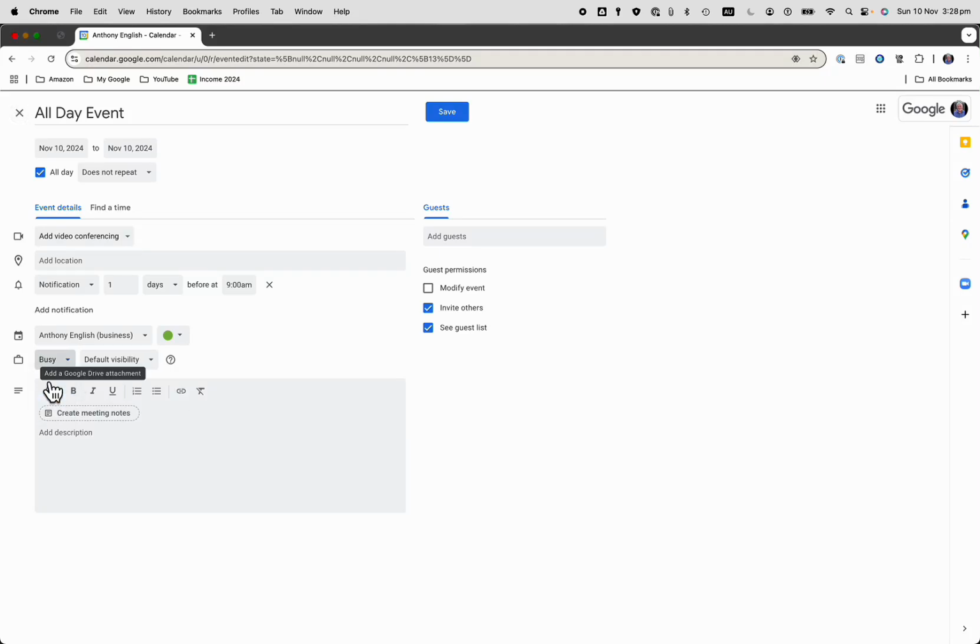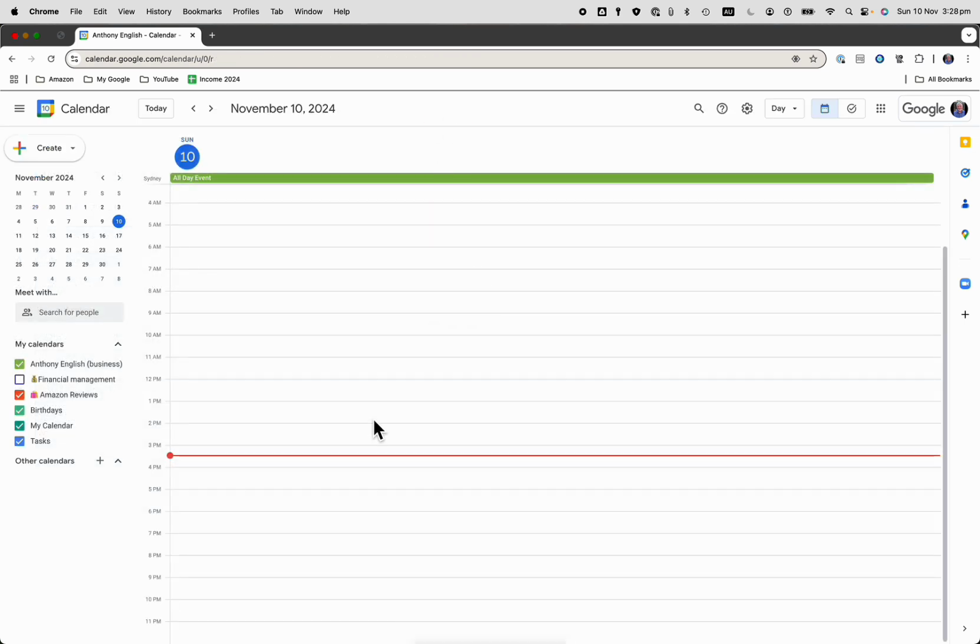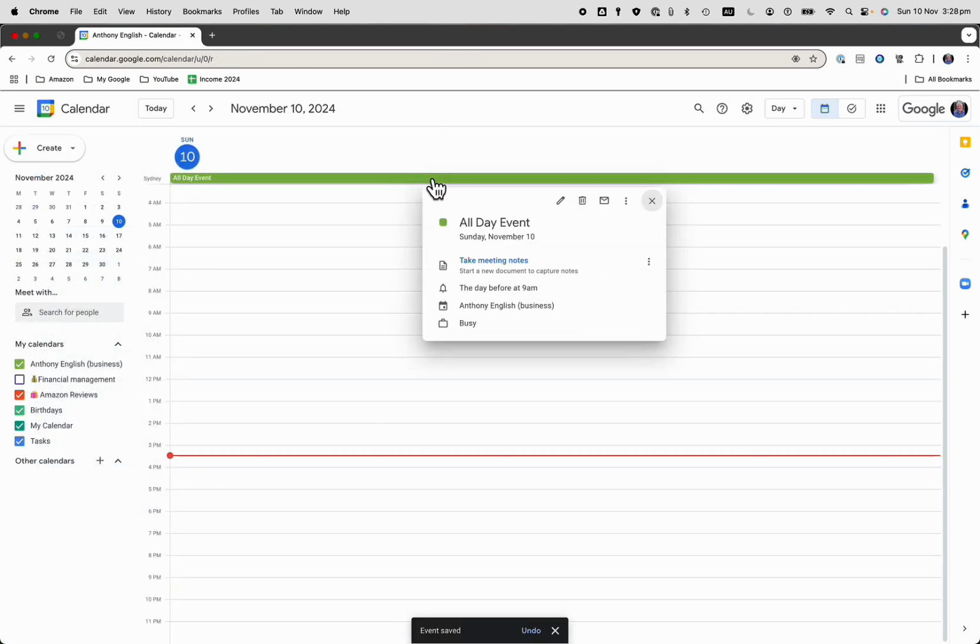I can set it busy, or else I make myself free so that people can still book me in for other things at that time and it doesn't display in my calendar as busy. So it's as simple as that. You set yourself to, well, that's set to busy. I'm going to change it to free.